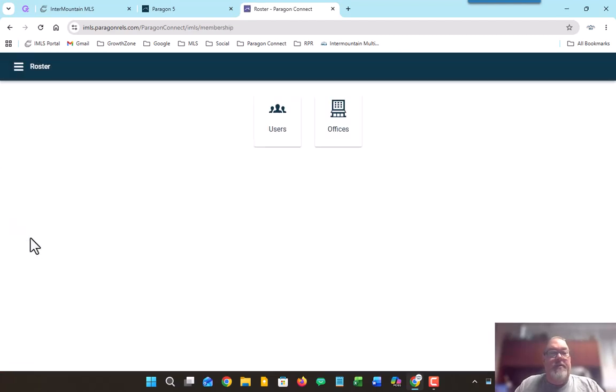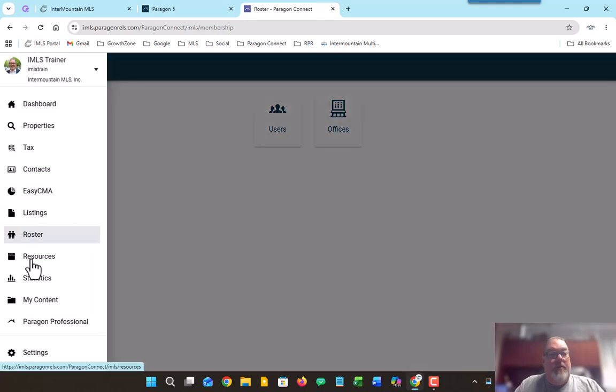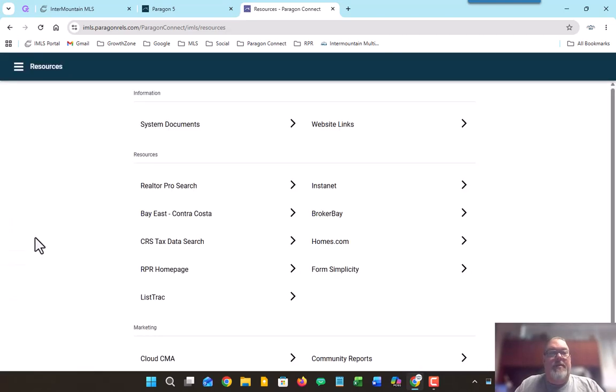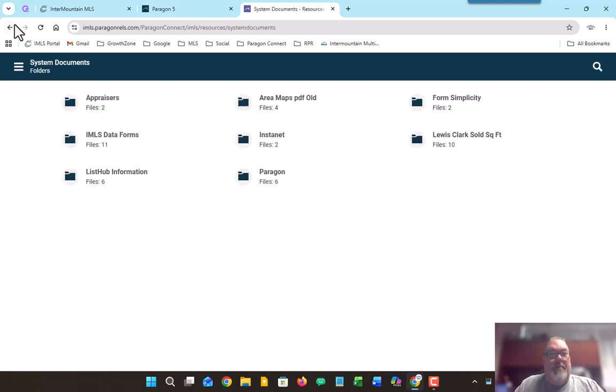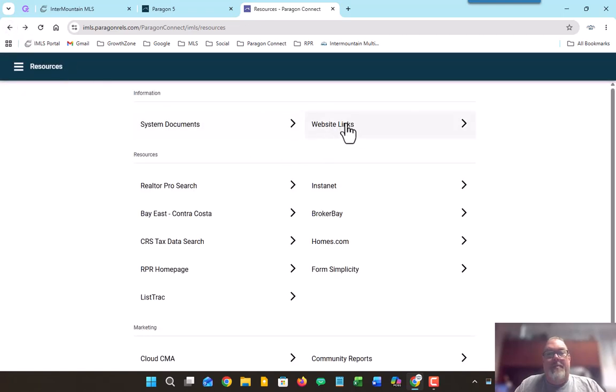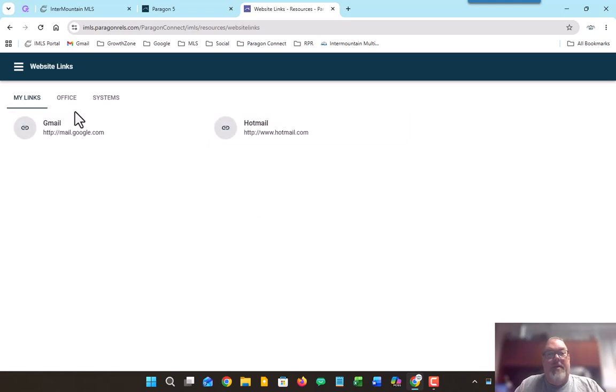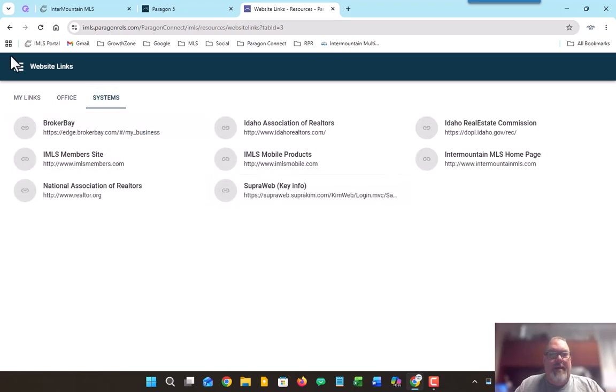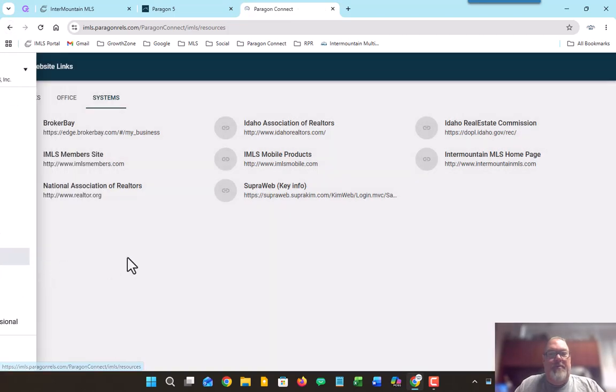The roster lets you search for agents or offices. The resources section is like the resource link widget on the dashboard, but it just has some links here to go to other parts of the MLS. The system documents are just documents and folders that have been uploaded by the MLS. The website links are links the MLS has put in there, but you can also add links for yourself. Brokers can add links for your office. And then you've got links here from the MLS. So that's the website links under resources.